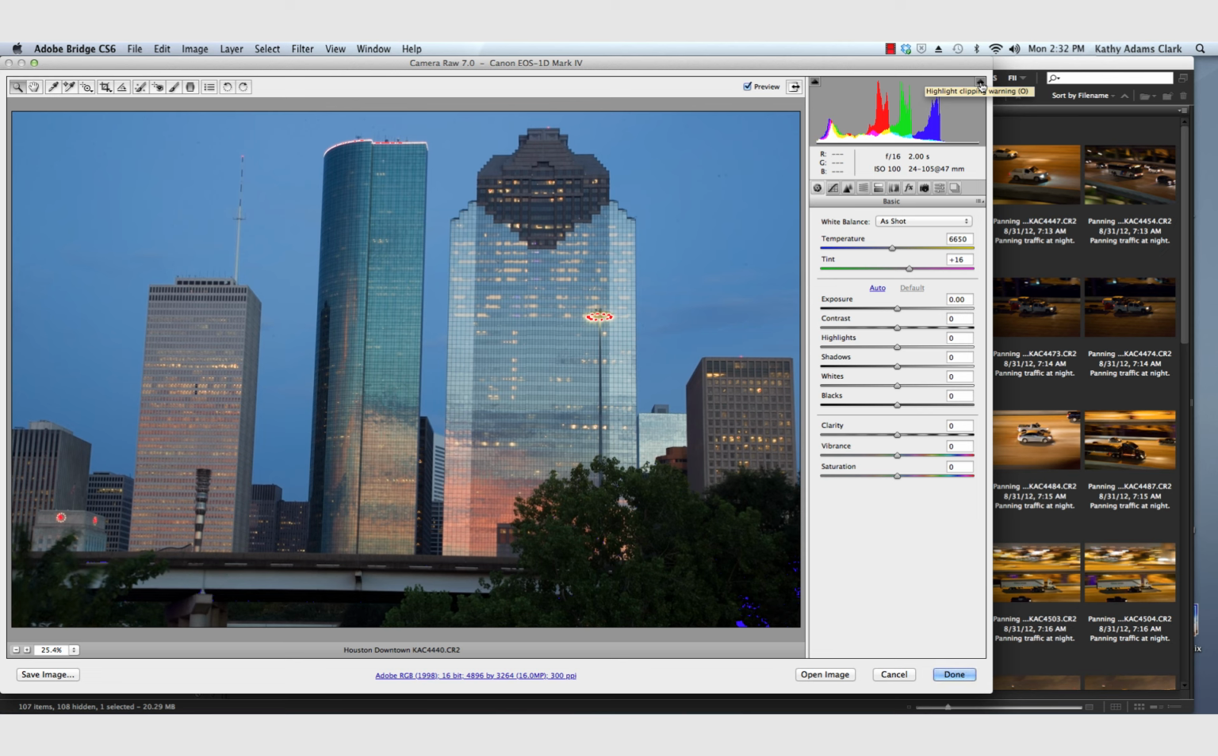Some aids to help you out are to click this little highlight clipping warning triangle. That's these red items right here. They're showing me that those areas are blown out in the whites, meaning that when we print the photograph, there's not going to be any ink there. So we're completely blown out on the whites. You notice it's not much, but it's a little bit.